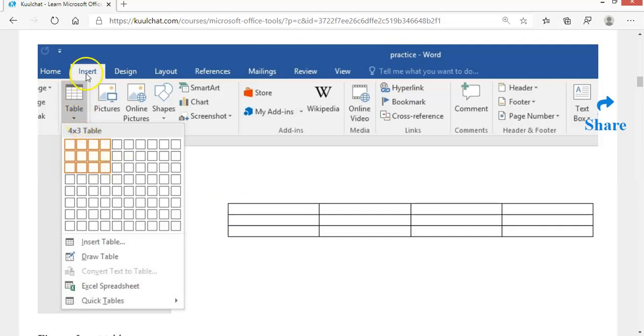Before you go to insert the table, you select how many rows and how many columns you want. Once you are satisfied, you just click on it and the table will automatically be inserted. But if the table you need is larger than the grid shown here, then you can just click on Insert Table. Then the dialog will pop up.